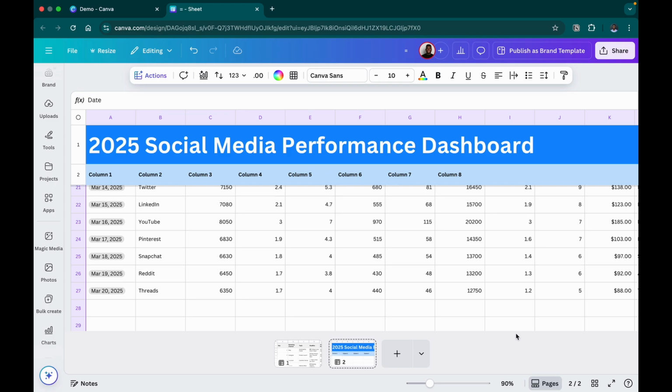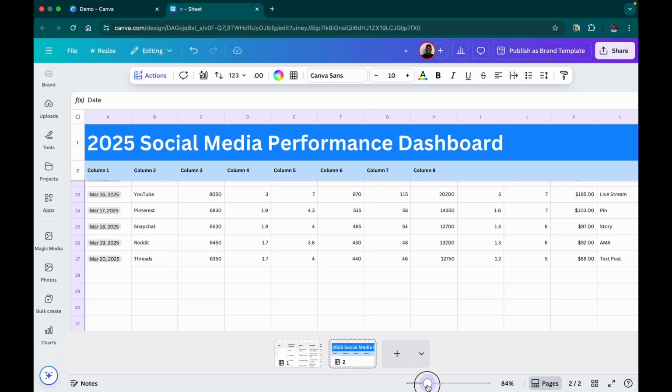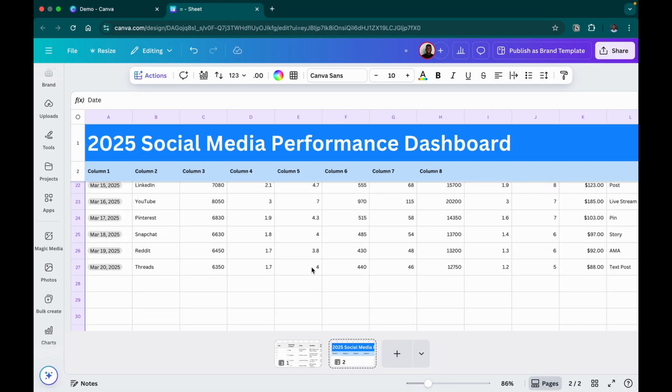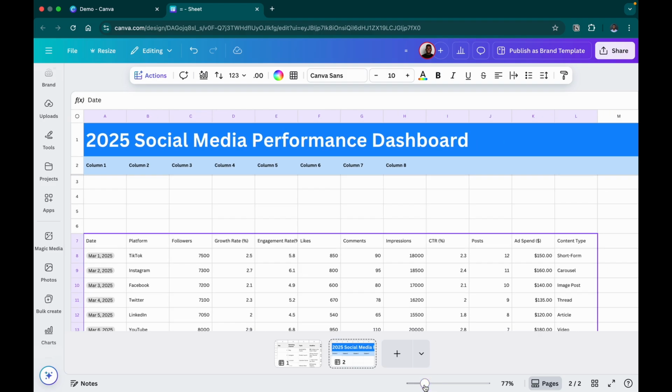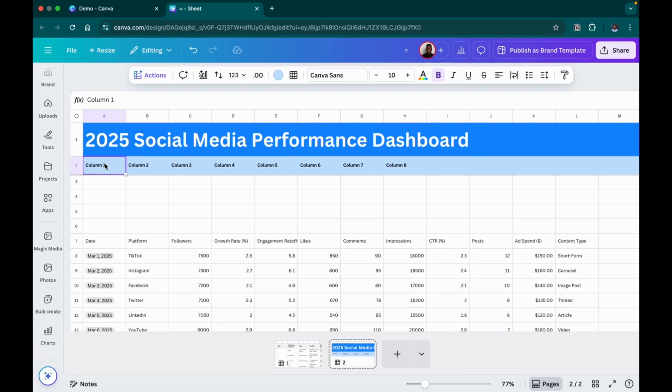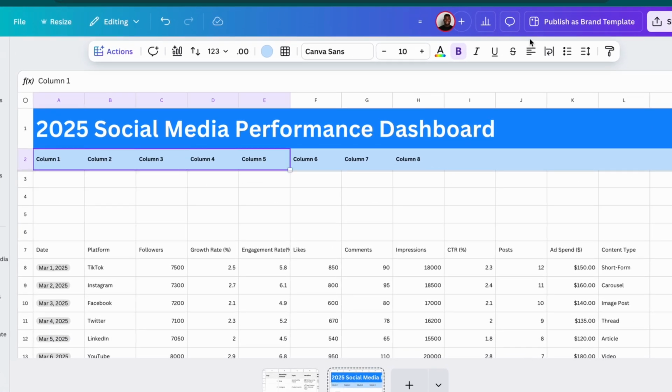To have an entire view of things, I could just reduce this a bit, and it gives me an entire view of everything I'm doing. I could reduce this more. Yeah, this looks more like it. And the next thing, I'm just going to do a formatting on my column. I'm going to copy the style.